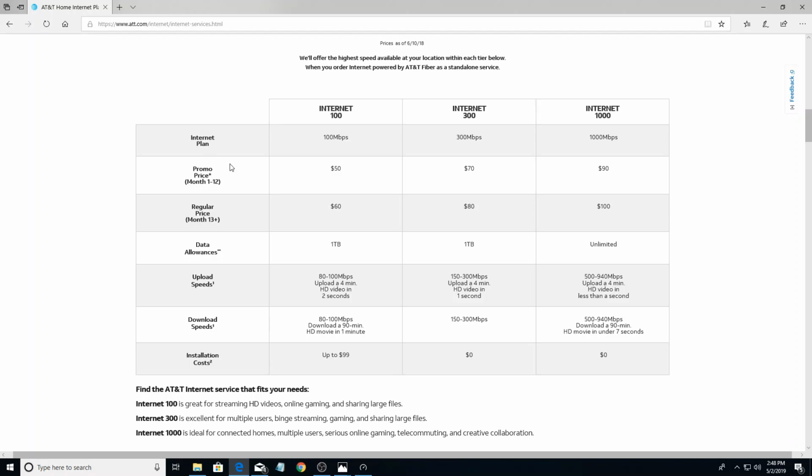Internet 300 is $70, and then it goes up to $80. And with these you have a data cap of 1 terabyte, which for most people would be okay. For me, it wasn't. I had that data cap with my other service provider. I hope I don't get that with Comcast. I had a data cap. Again, Comcast was very good, but I just prefer AT&T much better so far.